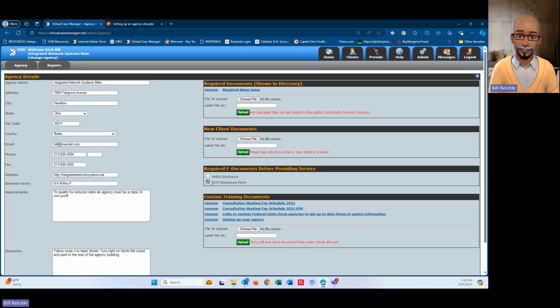The one that will be built in for everyone: every new client, as you provide a service, a VCM disclosure document comes up, which tells them basically that all the information that's being recorded for this client and their family will be recorded on the Virtual Case Manager network. No one outside of the network can see that information. We do not sell any information from the information that we get for clients. So this would be a good thing, and you can print this out and have it to show to clients.